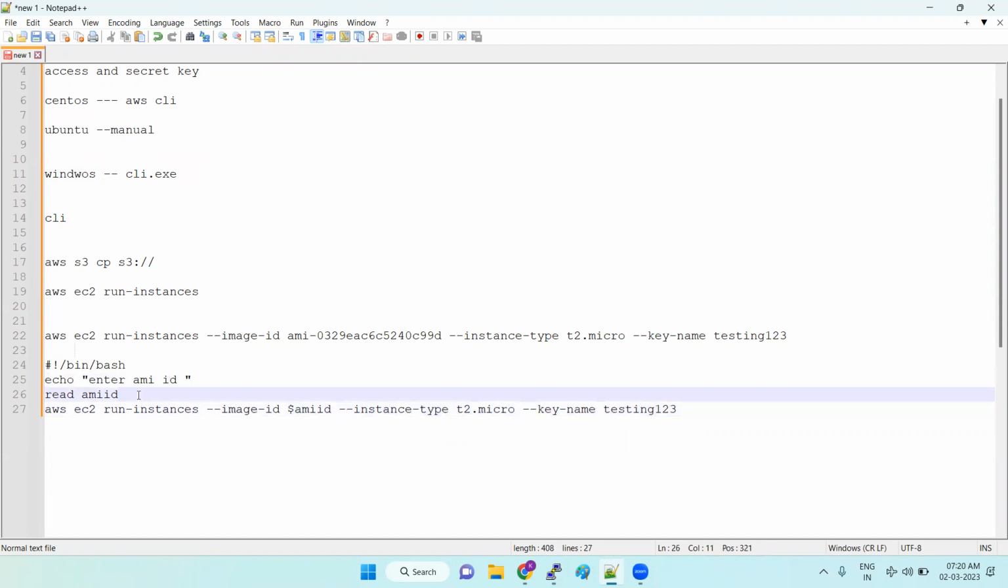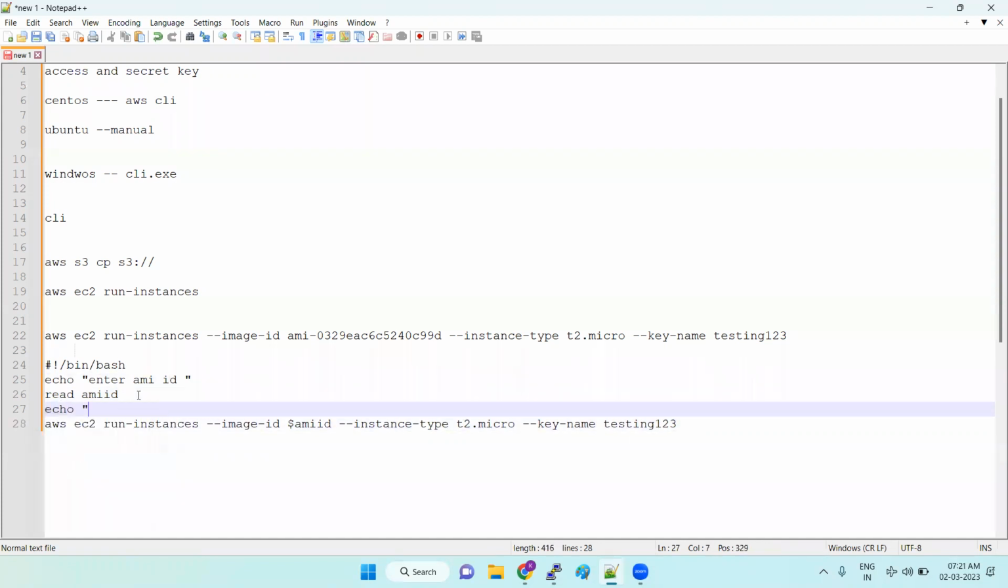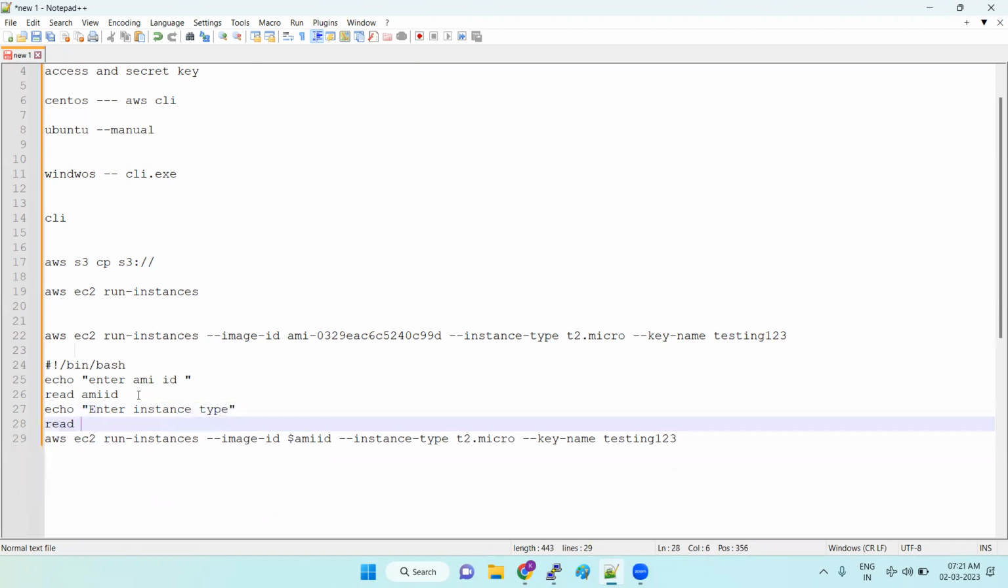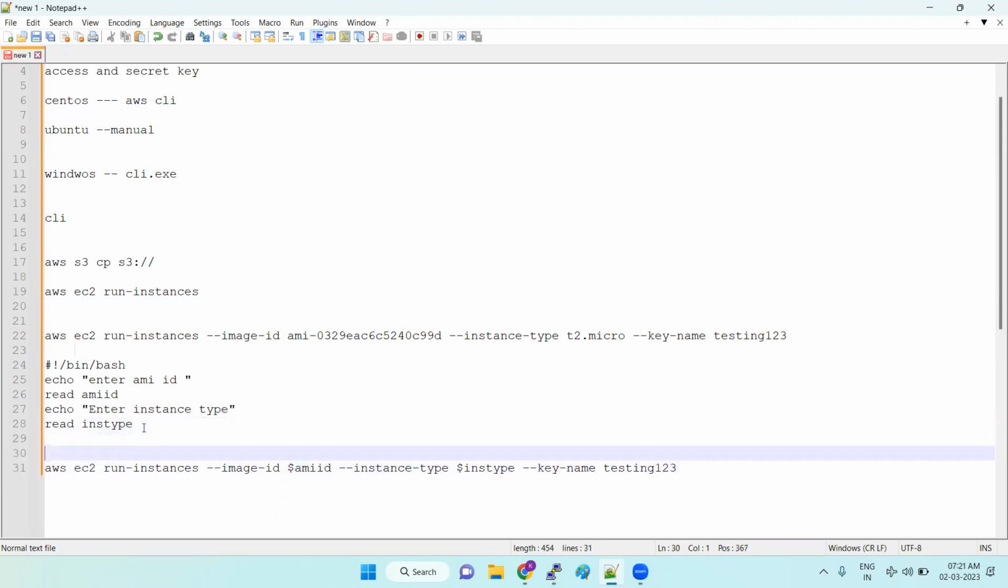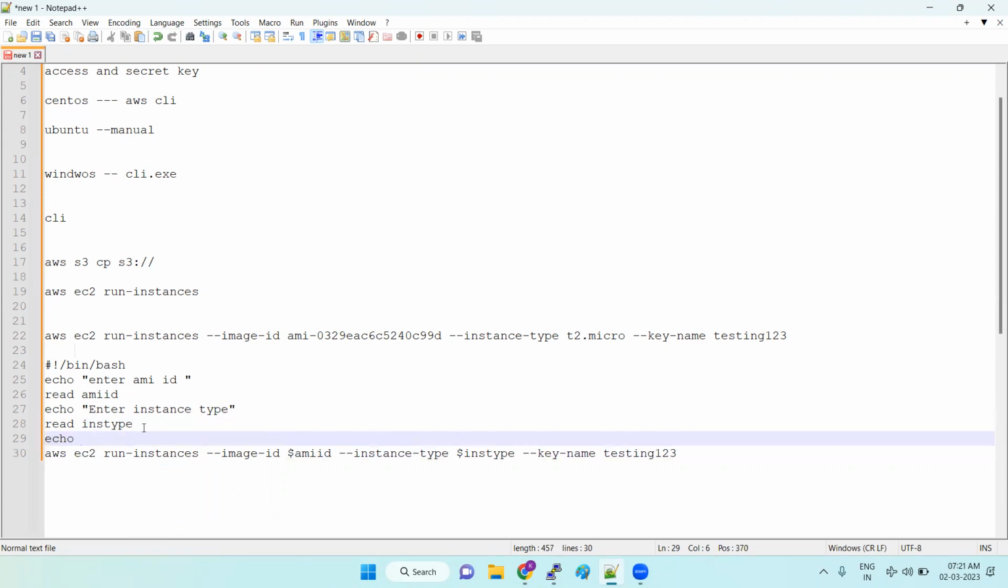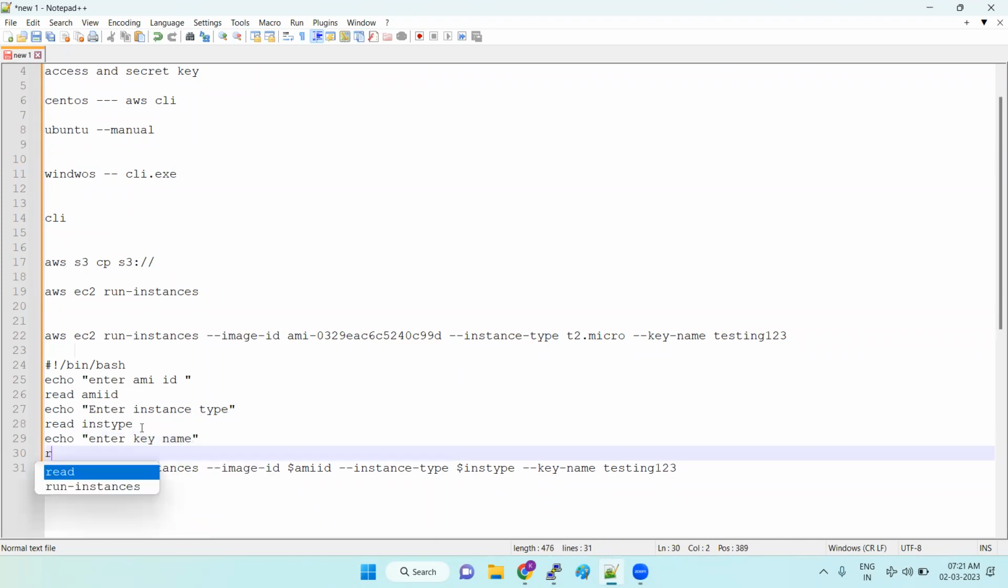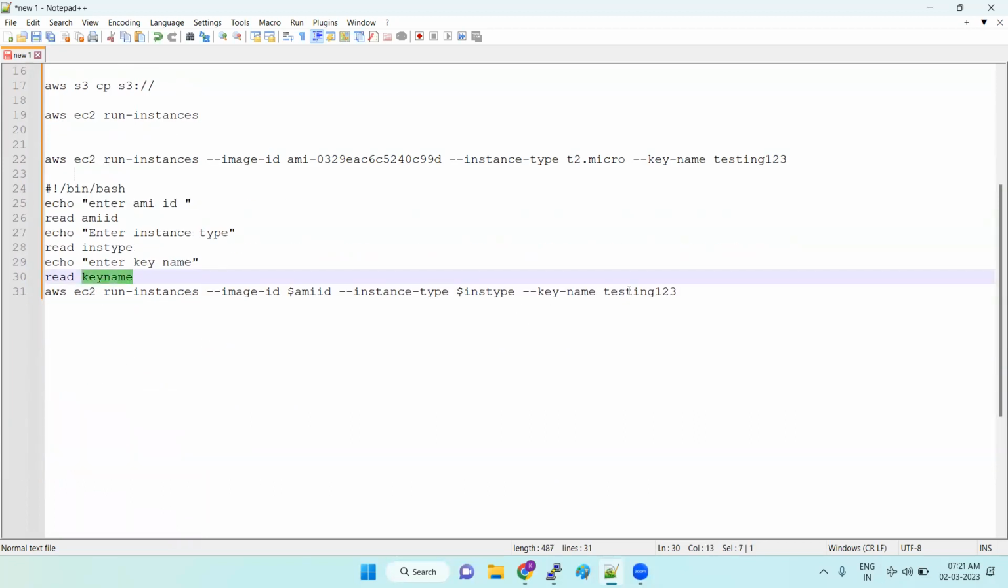Same thing, we ask echo, enter instance type. They can pass anything, so read type. Whatever variable we get, we copy it with the dollar symbol. If you want one more input variable, echo enter key name, and read key name. Like this, we can pass it.